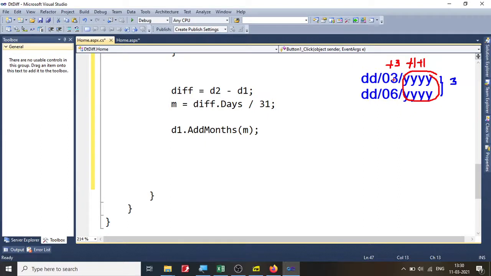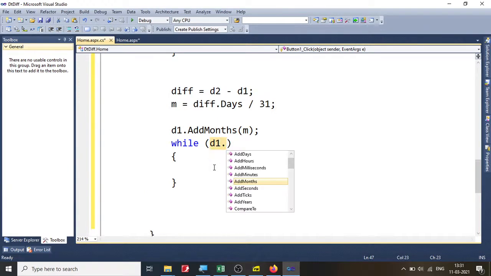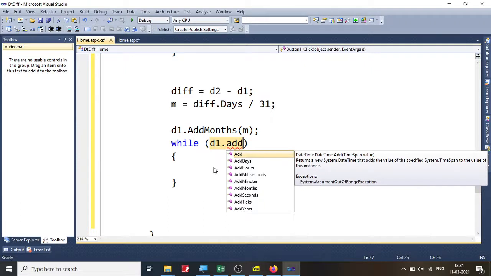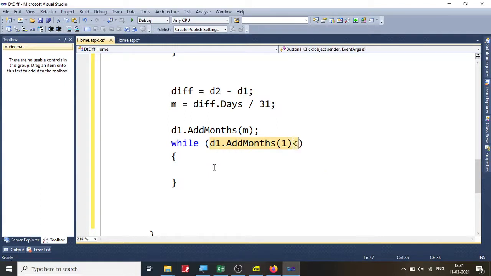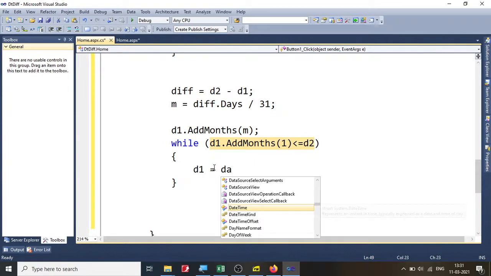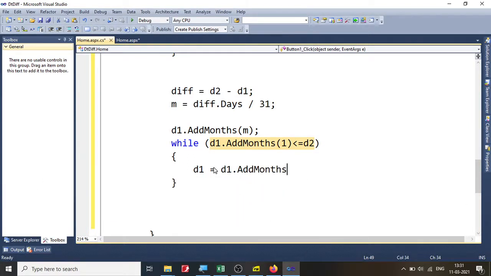If they are not becoming equal, then compensate it. That is what I am trying to do here. So I'll take the while loop here. While d1.AddMonths(1), if I add one more month to this and I still find that it is less than d2, then compensate this month. So that's as simple as that. d1 plus AddMonths 1 to this, and because you have added 1 month, increase the m by 1.